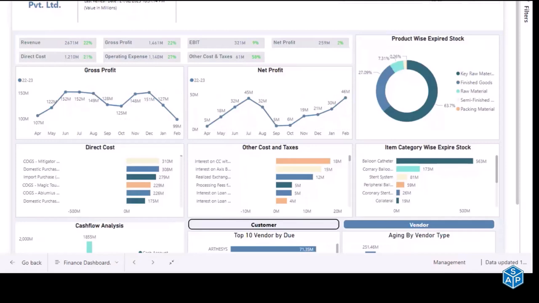Okay, so on the top we have KPIs showing the revenue, gross profit, EBIT, and net profit of the company. As you can see here, revenue is 2671 millions, and on the right side you can see 22%. Here it shows that compared to the last year, we have achieved 22% more revenue. So if current year revenue is more than the last fiscal year, then it will show in green color, and if it is less than that, it will display in red color. Okay, got it.